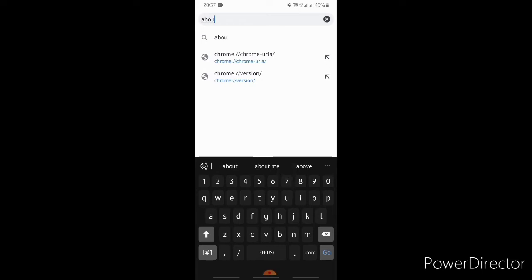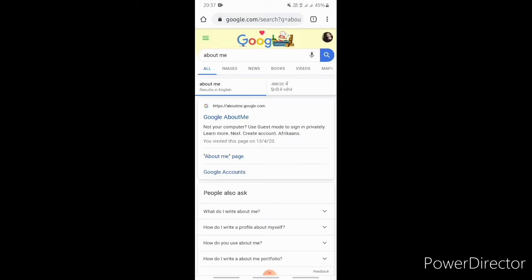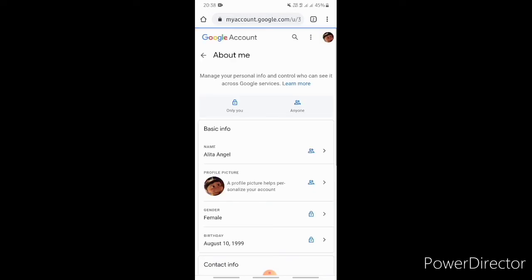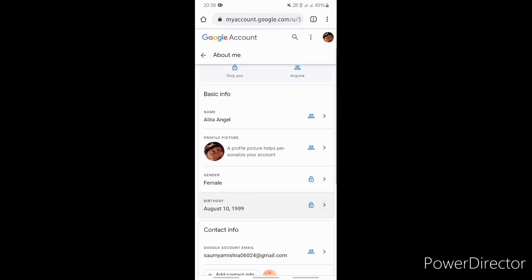Make sure that you don't insert a full stop or comma in between, since there are many About Me sites, and if you want to log in to the official Google link, you have to type it this way only. Now you have to click on the first link that is provided by Google. When you click on it, the site will open. And you will see an interface like this, and from here you have to click on your profile picture.